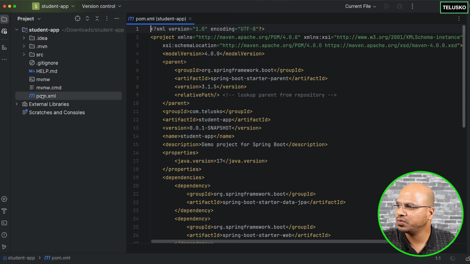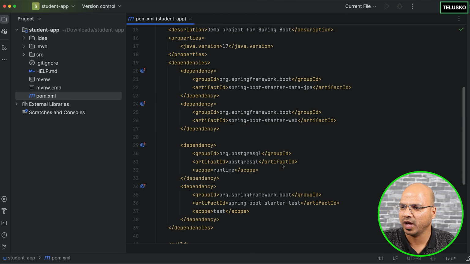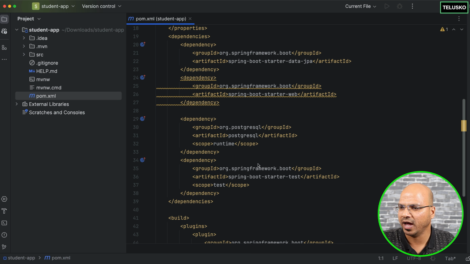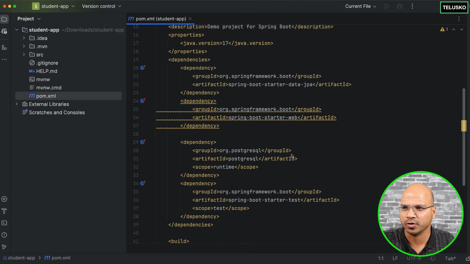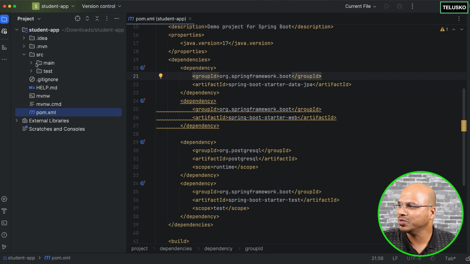Okay, so we got these three things here. If you can see the POM file, we do have Postgres, we do have Spring Boot test, which we are not going to use now. And then we got data JPA, we got the web starter. Things are looking cool, but we are only doing it for the simple project, right? Okay, so now let's do something here.